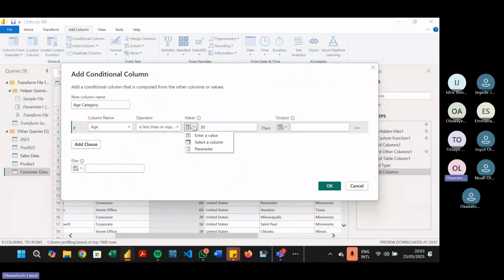If you're working with dates, it will bring up dates, or you select parameter. And if you're working based on another column, you select the column here. But this one, I'm using age, and age is a number. So if age is less than or equal to 30, then young. You type young in the output.